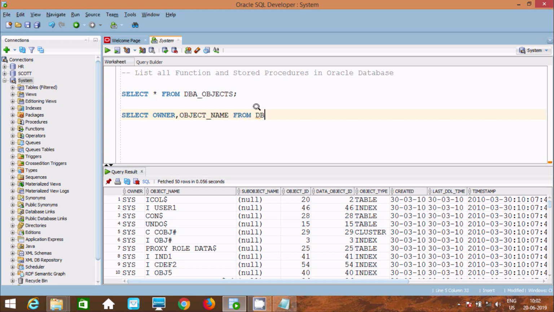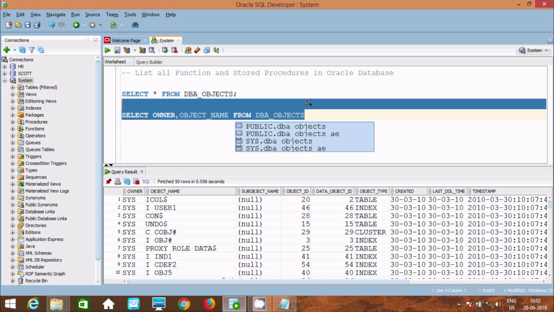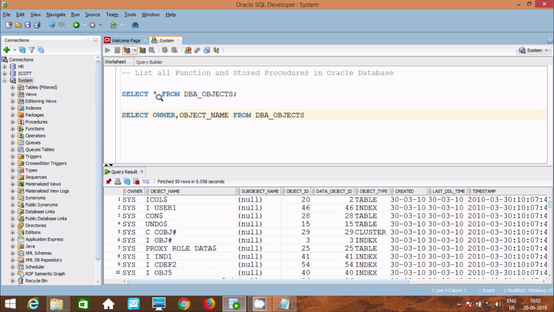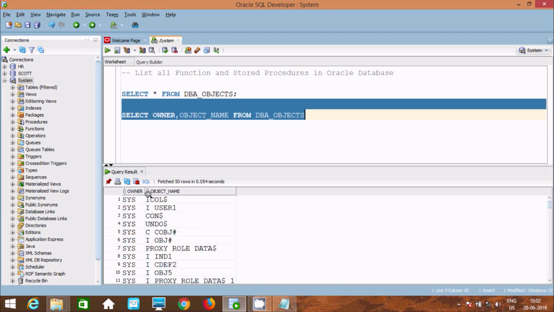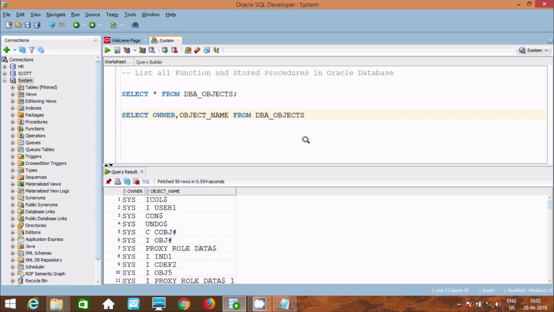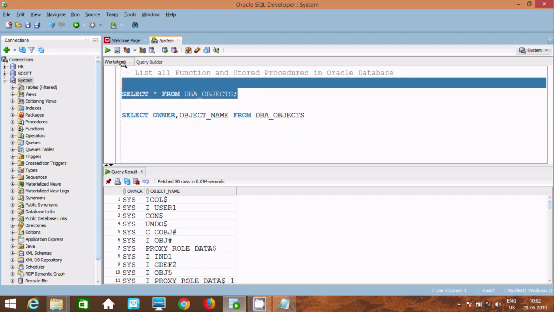dba_objects. Now execute this query. Here it's displaying owner and object name. Now from here we can do filtering also. Let's execute this query once again.